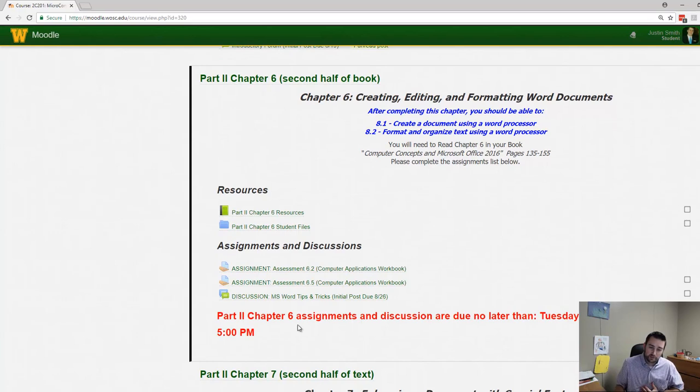But just for a reminder, for the part two, chapter 6 assignments and this discussion, the initial post is due the 26th, so about 5 days. Your replies are going to be due the 28th at 5, along with these two assignments. You say, where are these assignments? How do I know how to do them? I get it. First week of content of the class, there's going to be some questions on that.